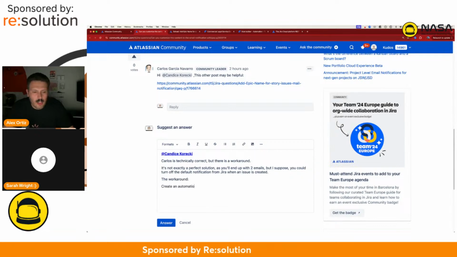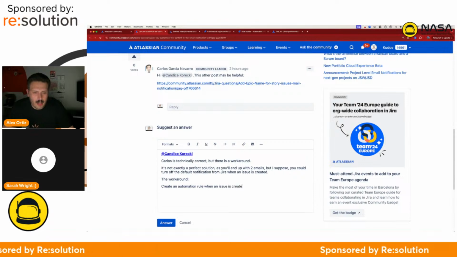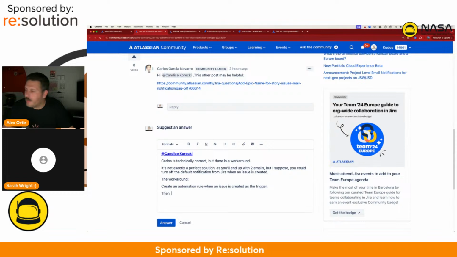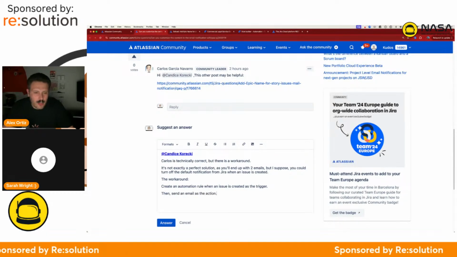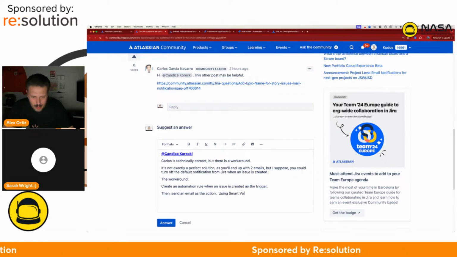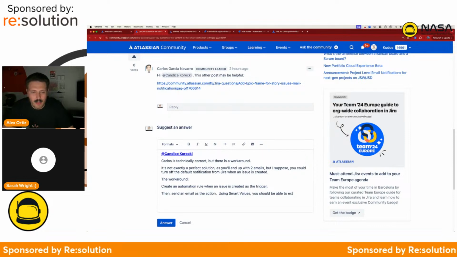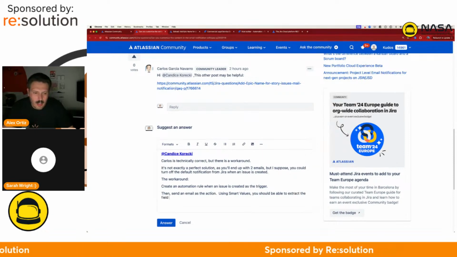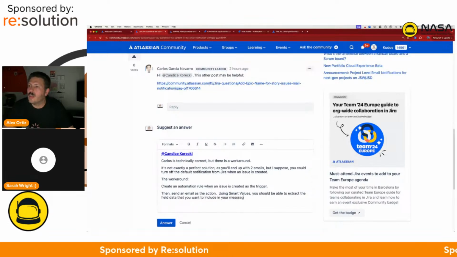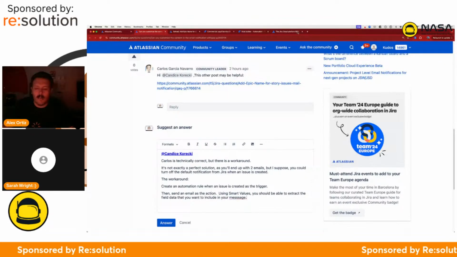Create an automation rule with when an issue is created as the trigger. Then send an email as the action. Using smart values, you should be able to extract the field data that you want to include in your message. And then I'll grab a link to those automation smart values.